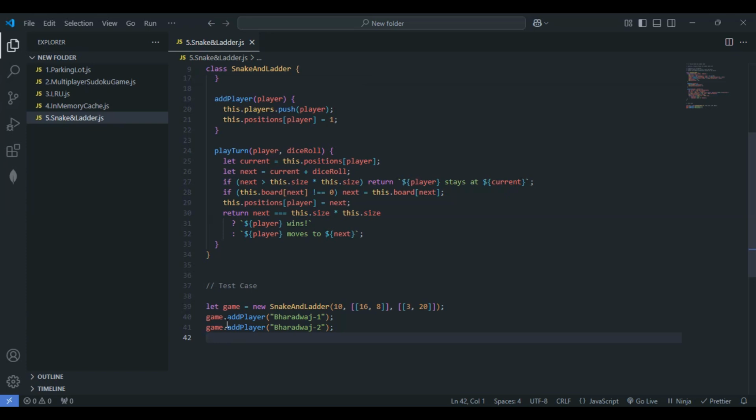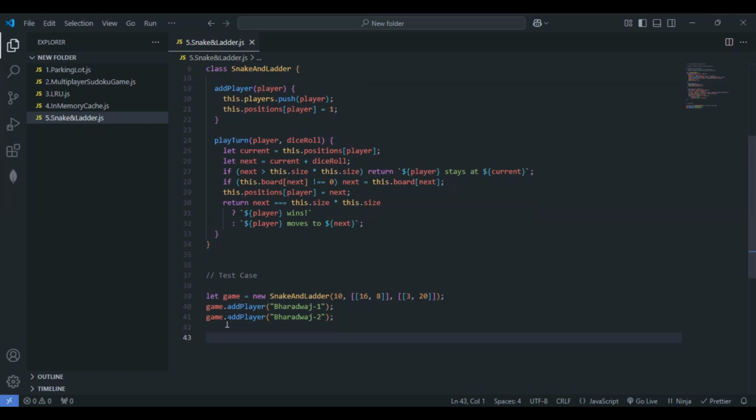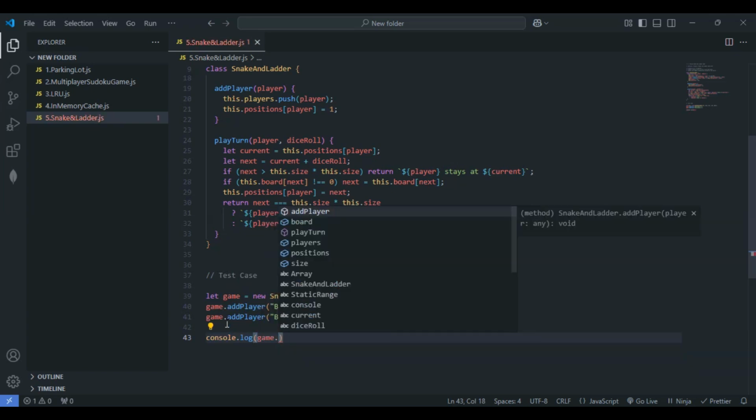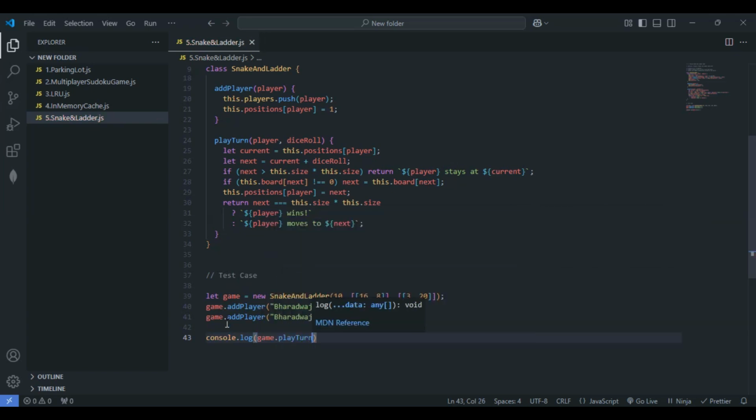Next, I'll do one thing. Let me quickly make use of the log here. I'll log game.playTurn. This method we are calling here, right? In playTurn, we have to pass the name as well as the move, so any value within 6, that is nothing but the dice.